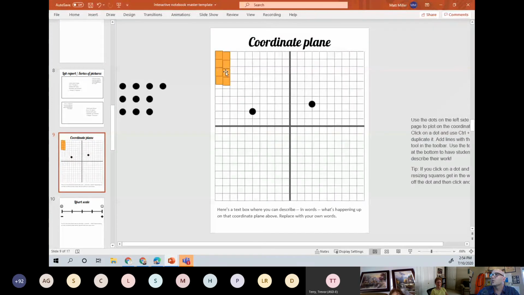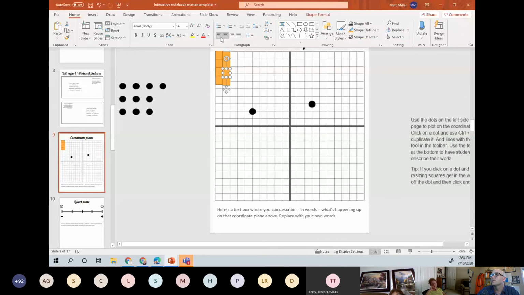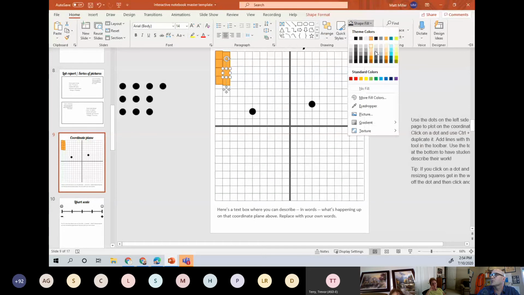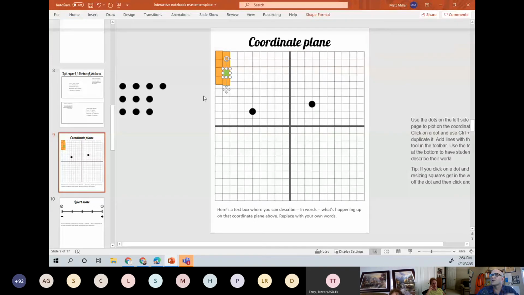And then, of course, you can change the background, the fill color of these in Home. See their shape fill, and I could change it to a different color if I want to. Now it turns into pixel art. That's clever. I like that.